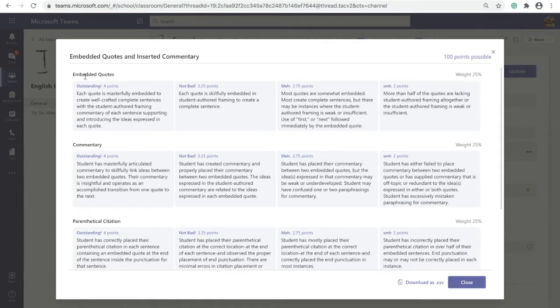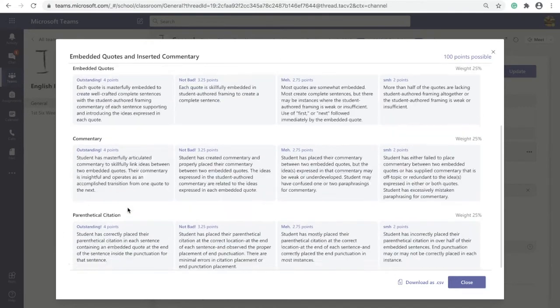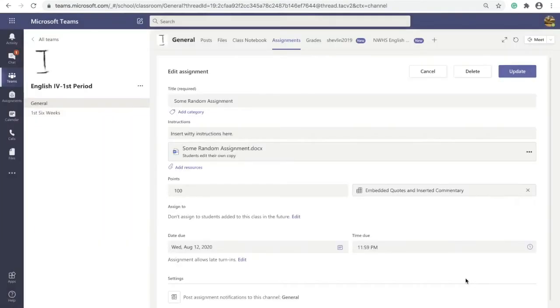In this assignment, I would be grading students on embedding quotes, their commentary, their parenthetical citation, and highlighting information. And then the quality of their work is on this scale here. But those are the components that I'm grading them on. So keep that in mind.